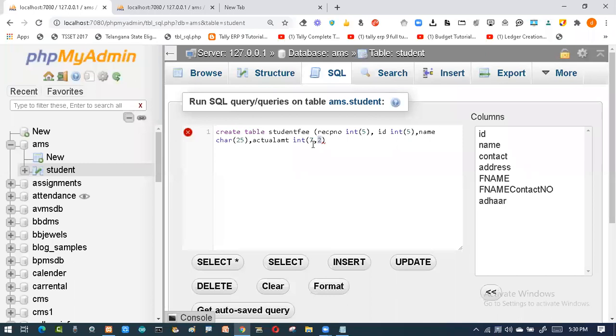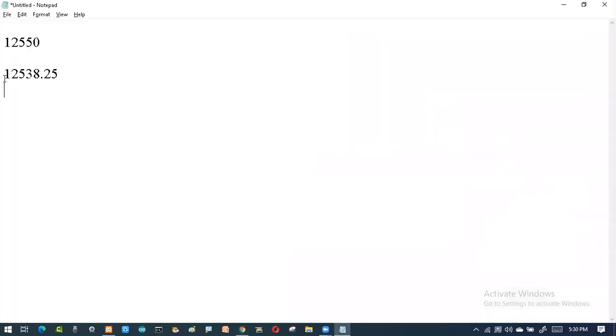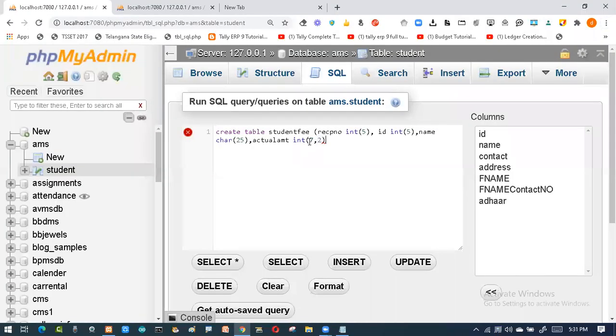So what is this? Overall, how many digits do we have? Total digits is 7. Among the 7, 2 are the decimal points. So what are the left out ones? 5. This kind of viva they will be asking: what is this if I go for 7 comma 2? What is the 7 and 2? Is it the total, that means total 9 digits or 7 digits? You should tell that the first one is the total. We have 7 digits. Among the 7 digits, 2 are the decimal values. So the first one we call the precision, the second we call the scale. Now this is how you have to remember.